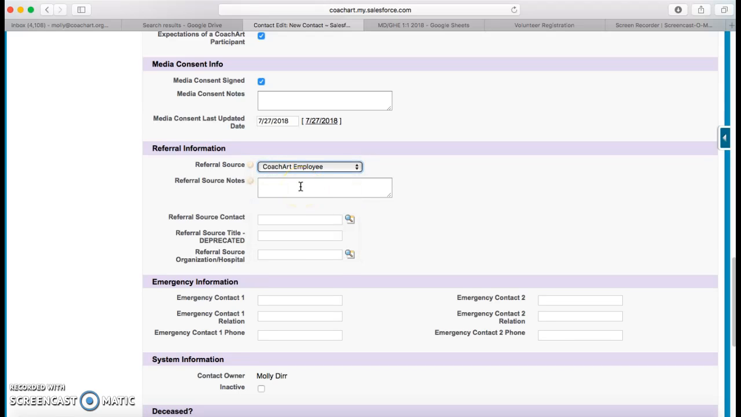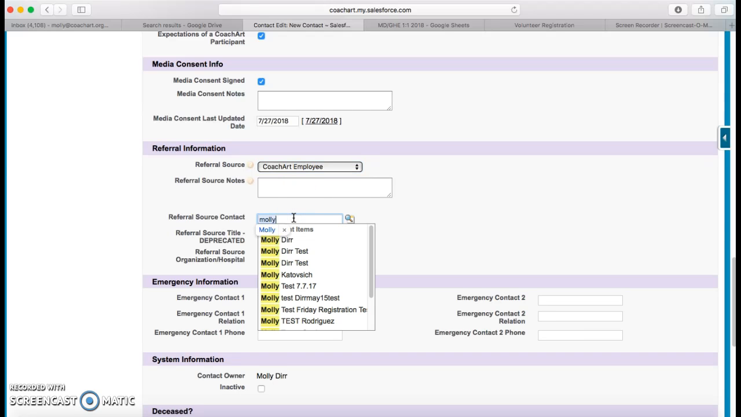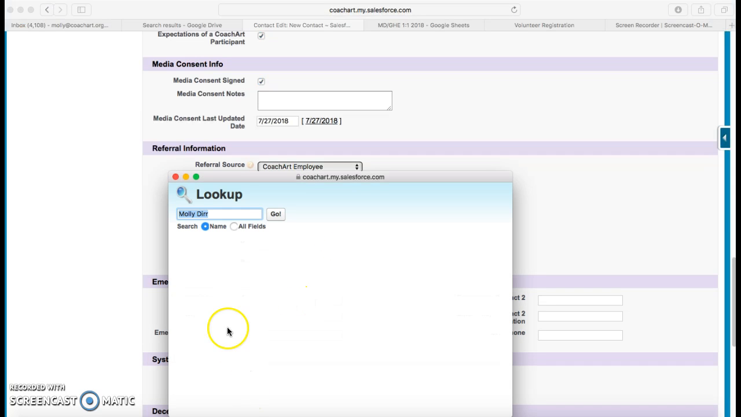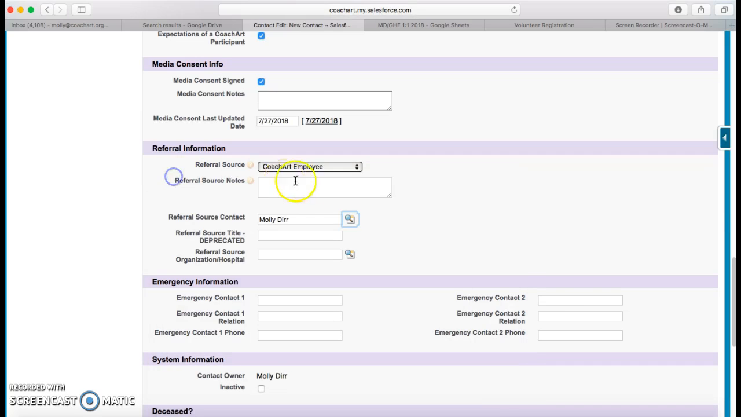Referral source, you'll pick whatever they put there. And then the specific person, you could look up here. So if I referred them, you could link it to me. You press this little magnifying glass, it'll show you all the options that match that particular person. If it's not in there, just put it in the referral source notes. So if you look the person up and they're not there, just put it here.